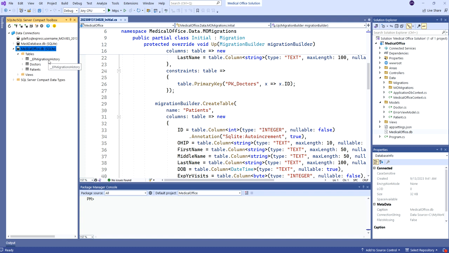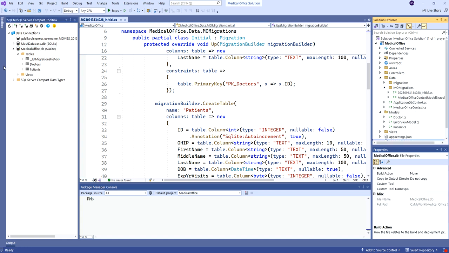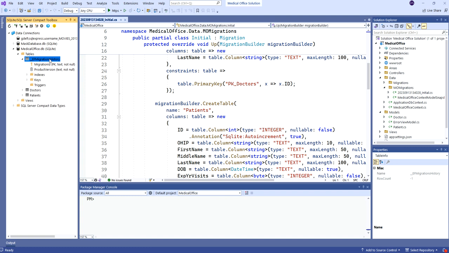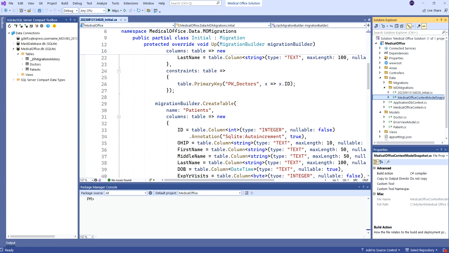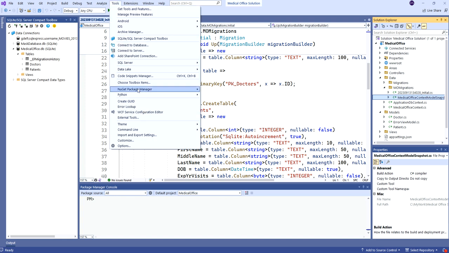And the migrations history is used to see whether or not all of the migrations I have defined in code here have actually been implemented or not. That's the purpose of this migrations history table. It goes along with this snapshot here. So now what we might want to do is create the tables for the identity system as well, right? So let's come back to our package manager console.